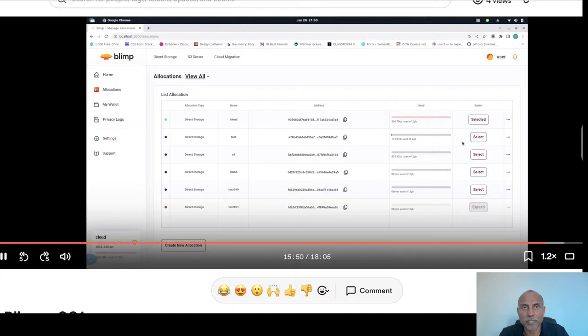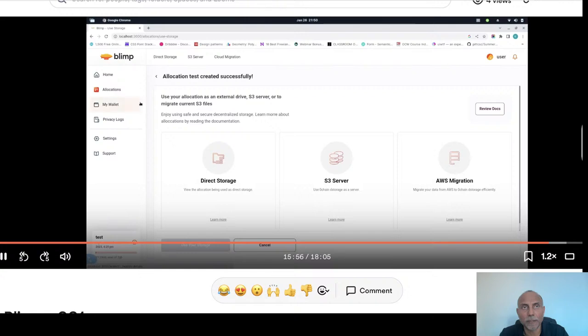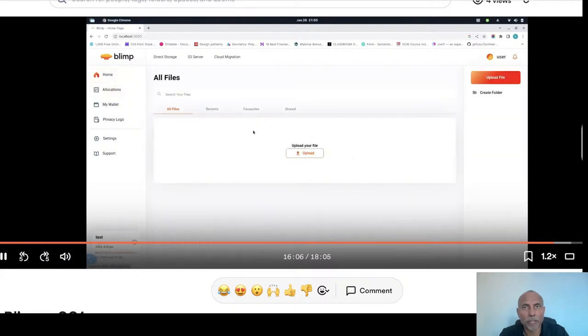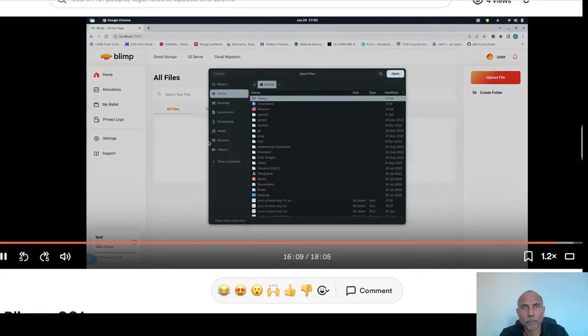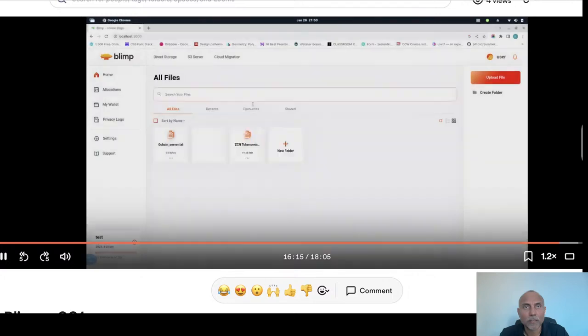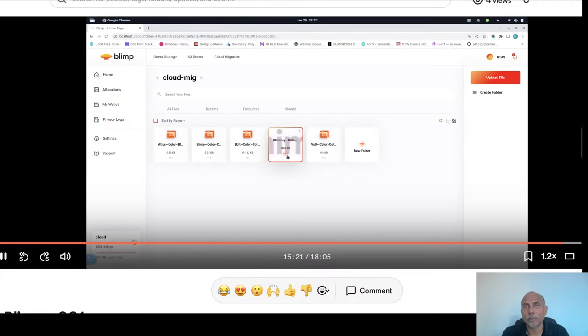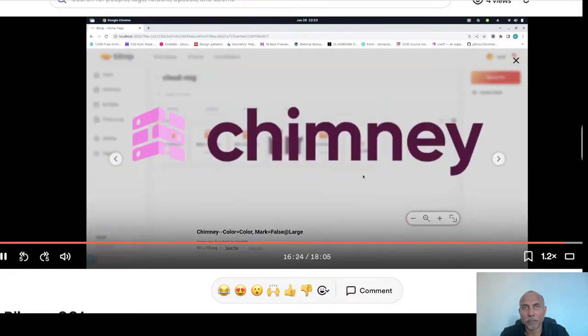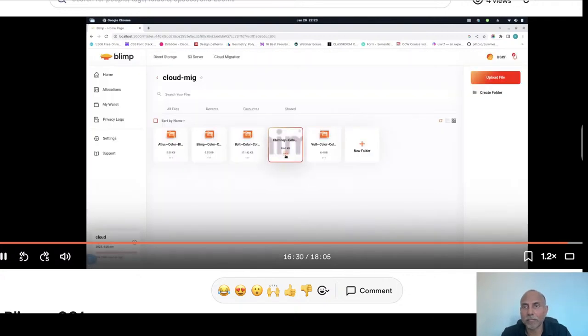So if you were to select any of these allocations like S3, Cloud, or whatever, you can see on the home page where the files are. In this case, I think you can upload files as well. Yeah, so you can upload files, but you can see some of the other files that are appearing. They were basically there before. And you can view the files and so forth, and you can download files as well.